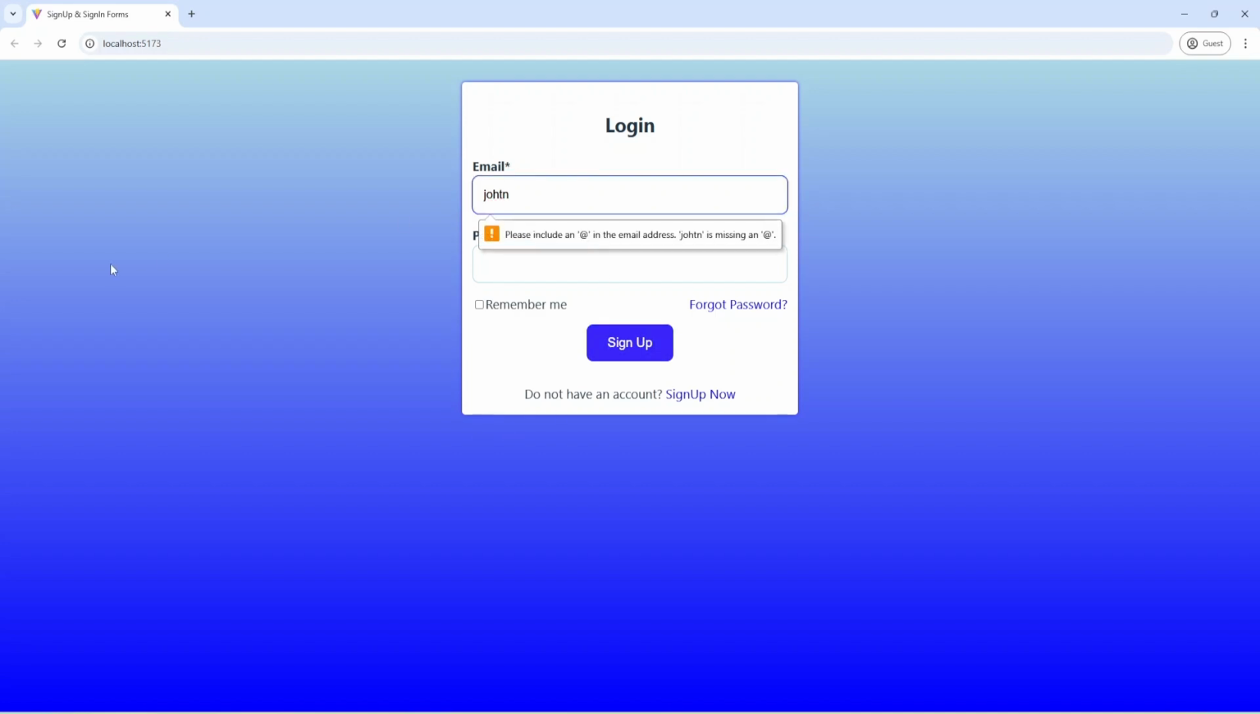Let me provide correct password and now I can sign in and I'll provide some email like John and I need to provide correct email at gmail.com and now I need to provide password. Also I can select remember me and also have forgot password and now I can sign up.